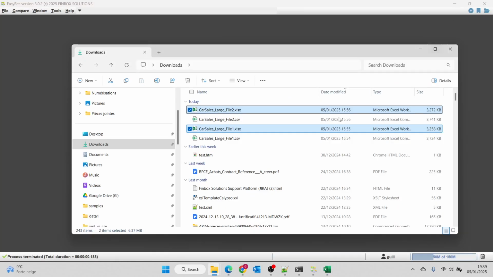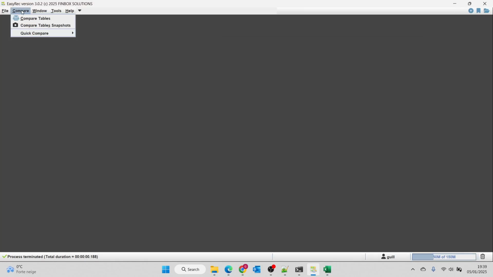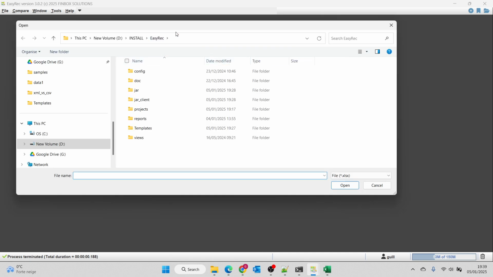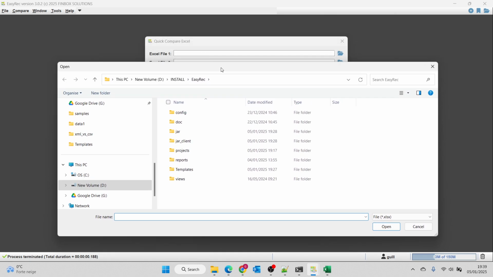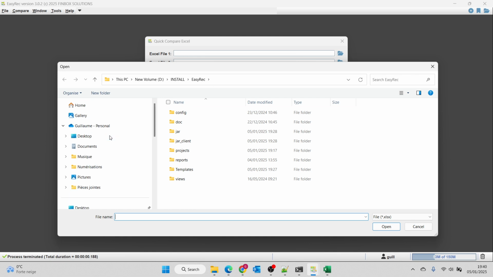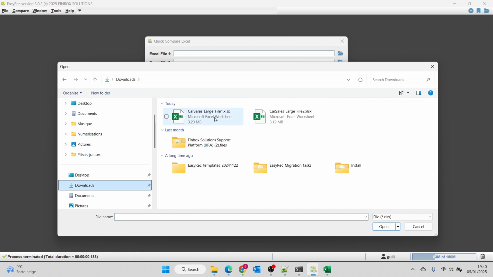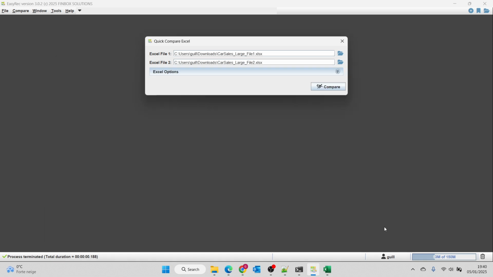Okay, so what I will do is compare, quick compare, Excel files. Please note that when we say Excel documents in the menu, we support both XLSX and XLS, the old Excel format, but also an Excel file saved as XML spreadsheet. So we support multiple formats. In my case, it's XLSX. So I go to download, I select my two files.